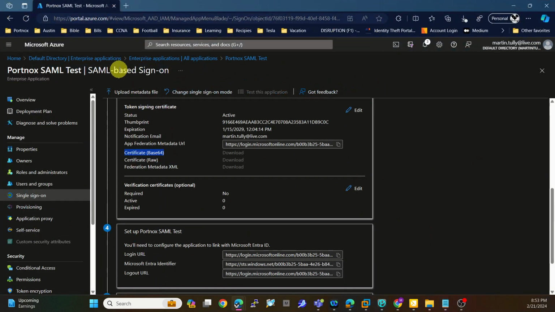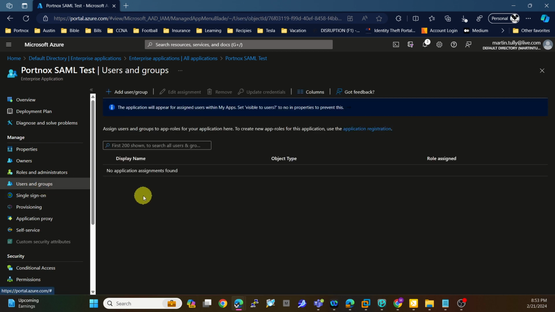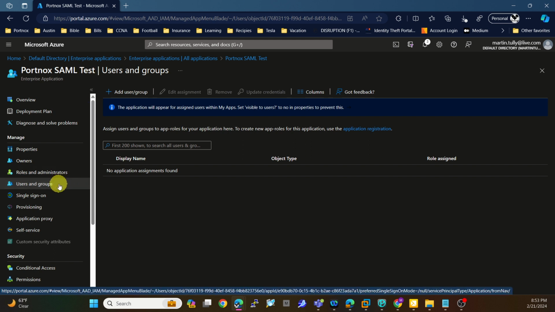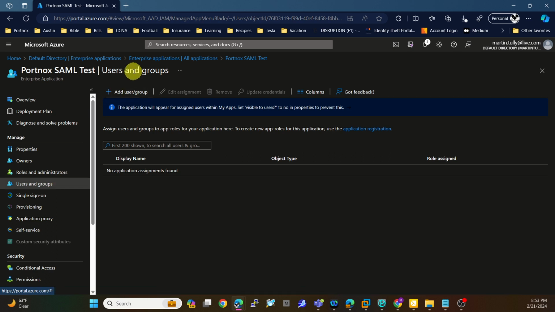One big thing here to remember when you're setting up an enterprise application in Azure is make sure you assign this to users and groups that are going to be using that SAML on this particular application. Otherwise, you'll get an error message stating that they do not have permission to access this application.